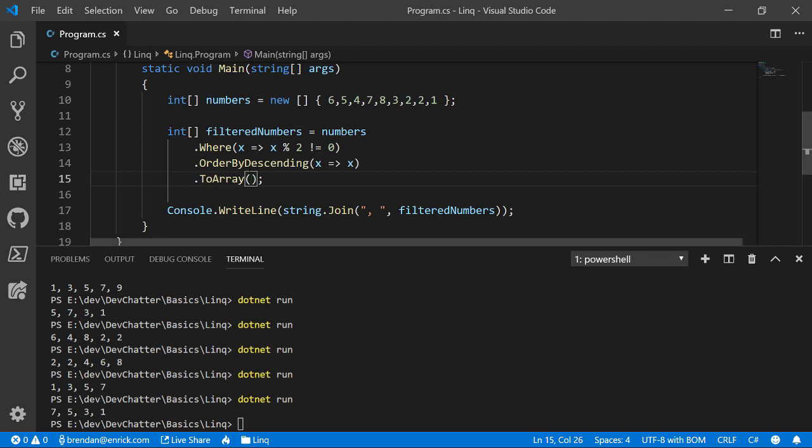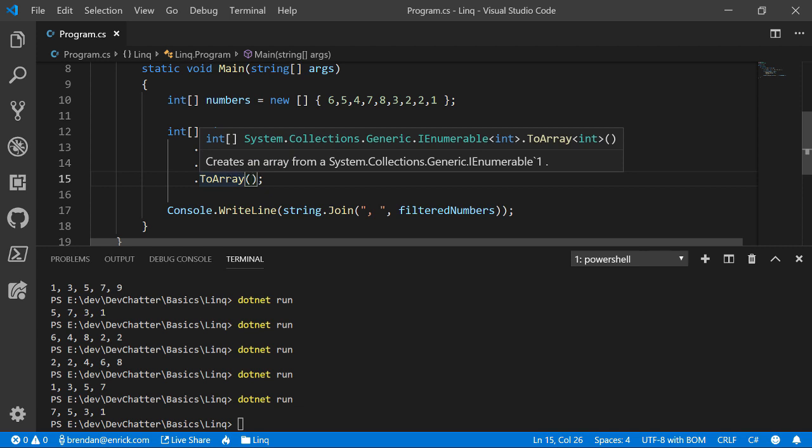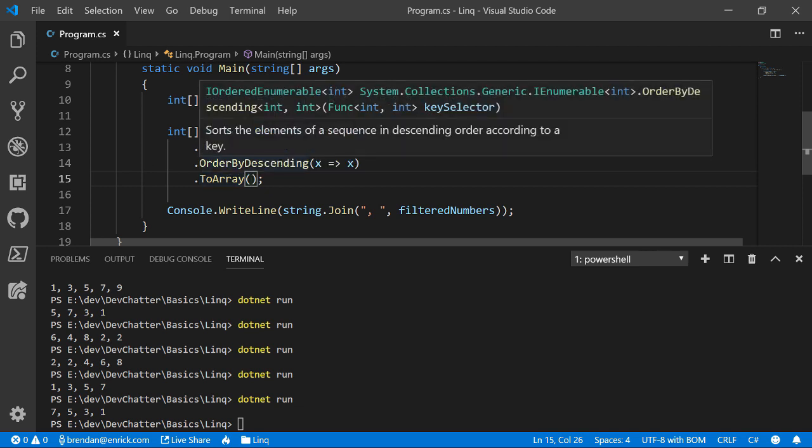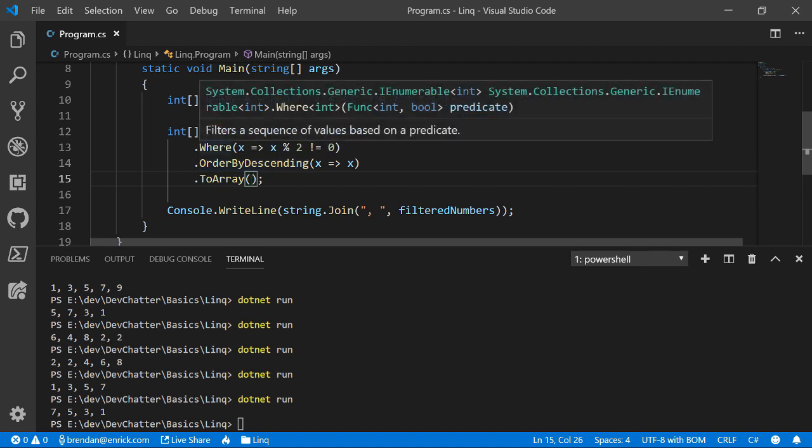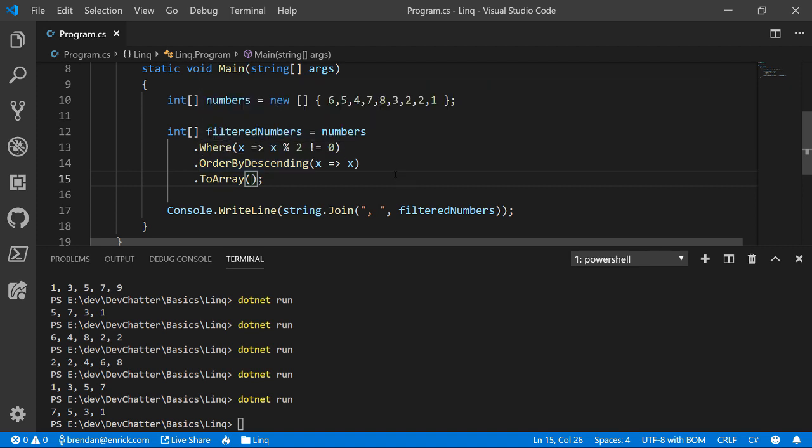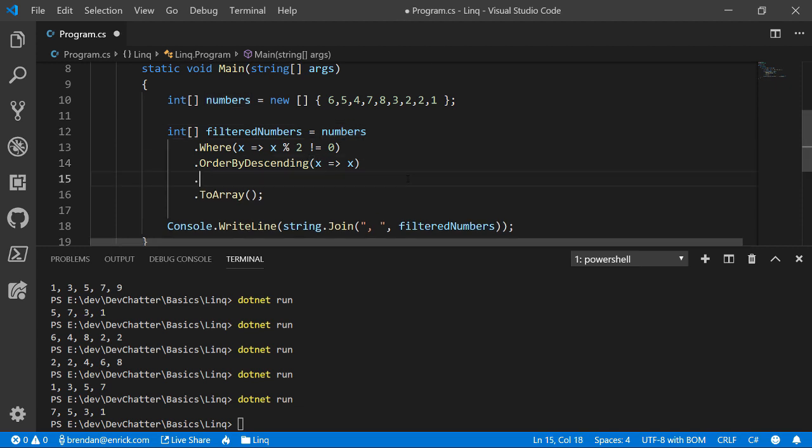Now we could leave this as an IEnumerable. It doesn't have to store it as an array because the result, if we look at this, is an IOrderedEnumerable. The result of this one is an IEnumerable. So we do have those types, but a lot of people like working with arrays, so we did that. And it's a small set, so it works fine.